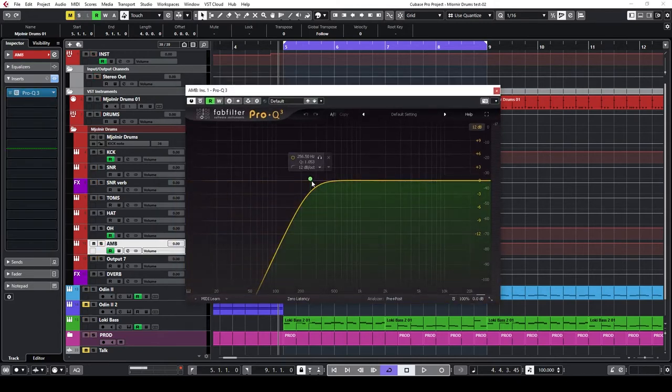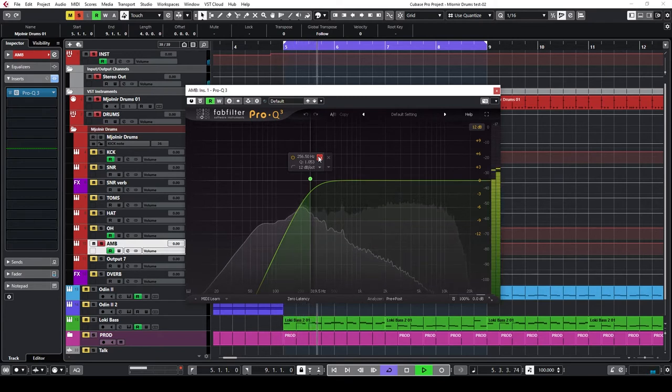Last up is the room tracks. All I'm doing is a high pass at 250. That's just to take out some of the unnecessary low end buildup. All that stuff.